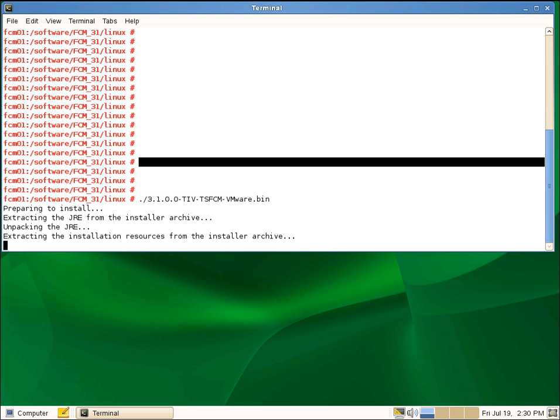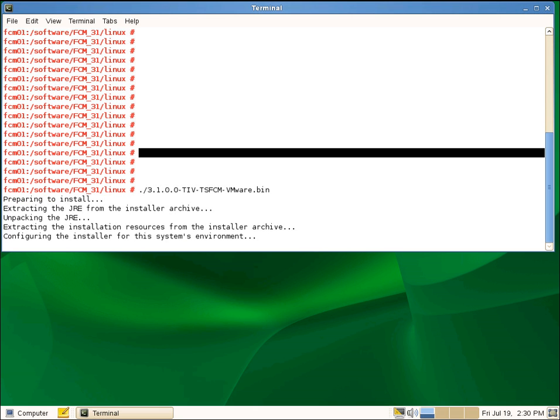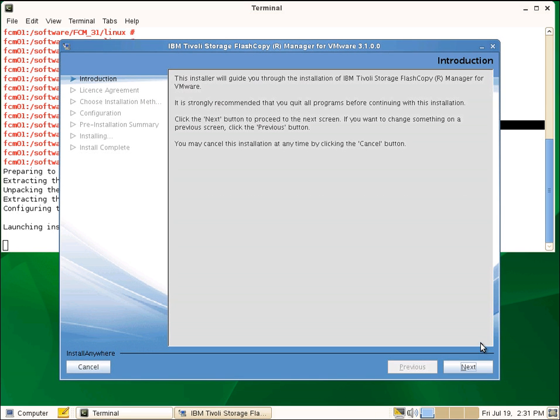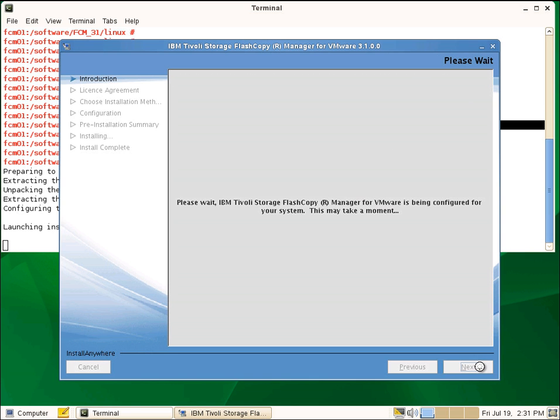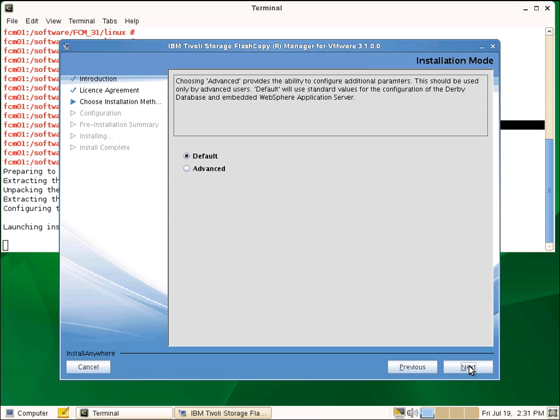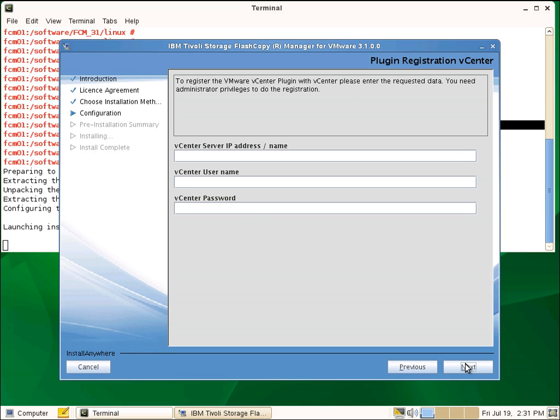Version 3.2, which is the latest version, is very similar to version 3.1, which is the one I am going to install here. So we are getting prompted with an installation screen where we accept the installation language. And we accept the terms in the license agreement. And we're going for a default installation.